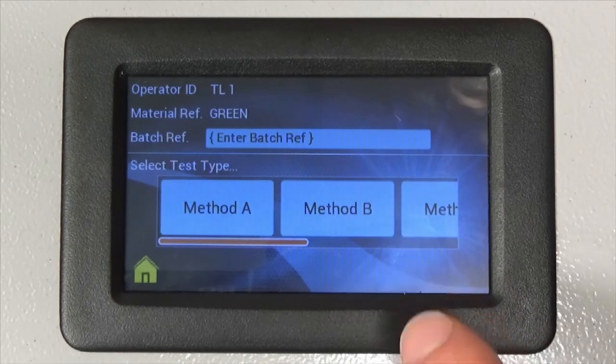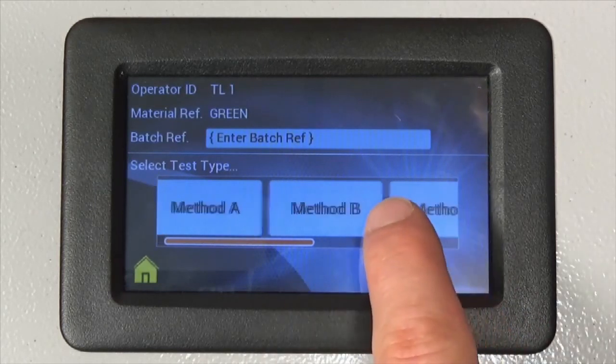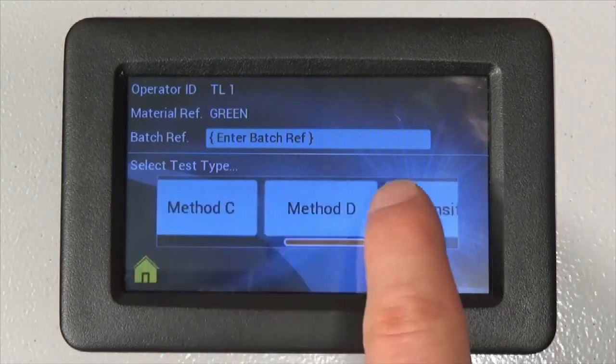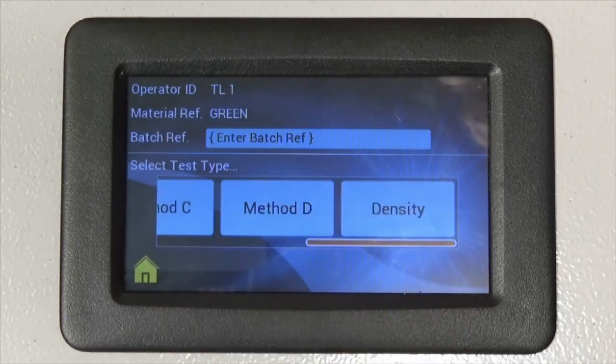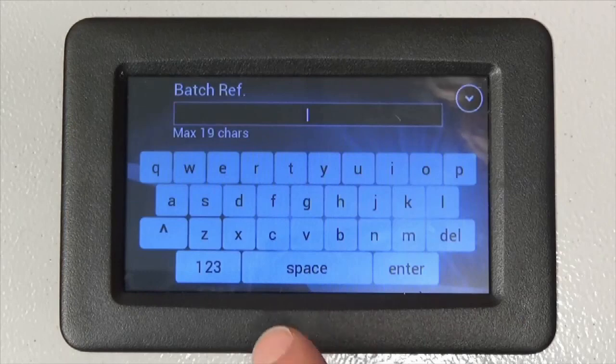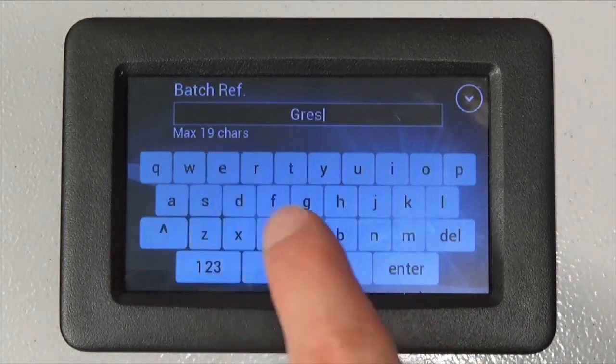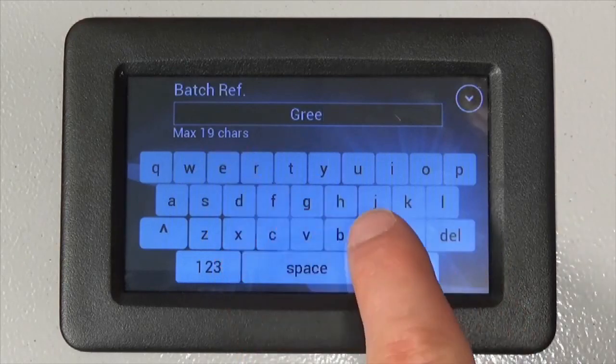The next screen gives the various testing options on the MFR300. Methods A, B, C, and D from the common testing standards, along with a test for the determination of melt density. Firstly, the user must reference their testing batch before selecting a test type.